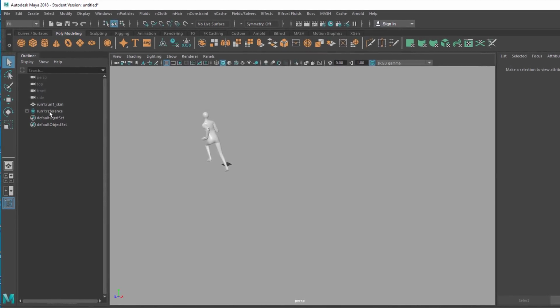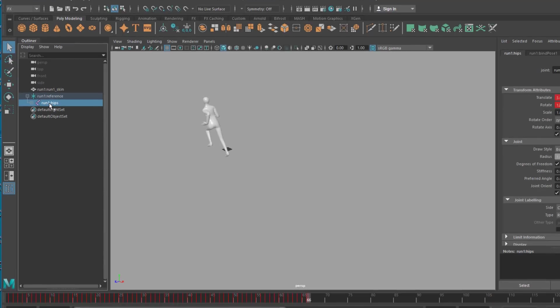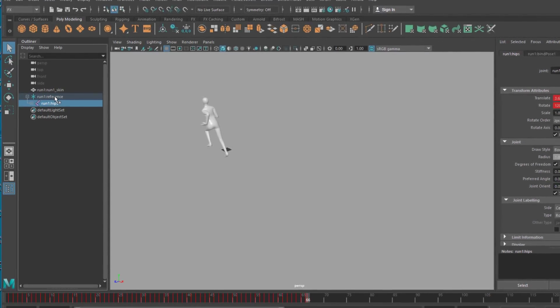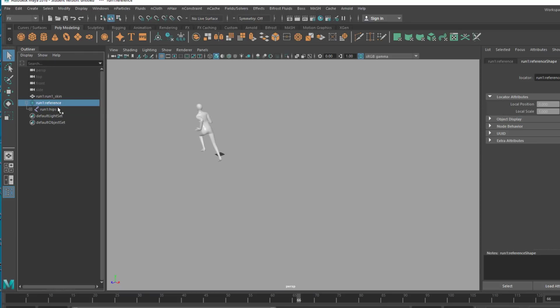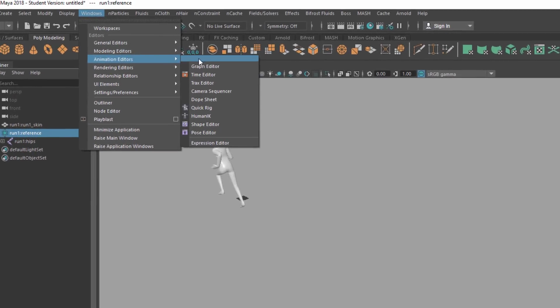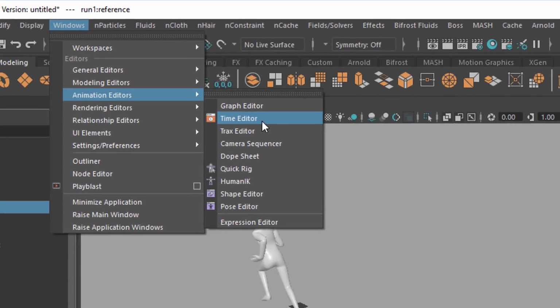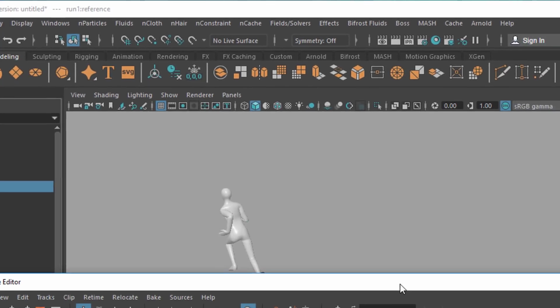One way is to pick the run reference here, or whatever node has to do with the animation. Actually, the animation curves are down here. If I select the hips, you see the animation red markers here. Anyway, I pick the run reference, which contains all the animation data. And now I go to Windows. And because it's about animation, I want to slow an animation down. I go to Animation Editors and the Time Editor, which has been introduced in Maya 2017.